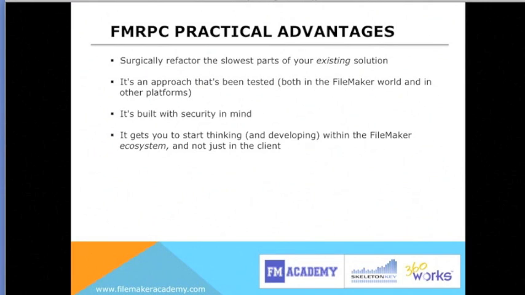And probably the most important one, I think, out of all these is it gets you to start thinking and developing within the whole FileMaker ecosystem and not just the client. I think many of us spend our time just thinking about client, client, client, and the server is just a process somewhere that makes things run faster sometimes, or takes care of backup or stability or multi-user. But really, the server is a tool, and often at times it's not as leveraged and as used by the community as it could be.